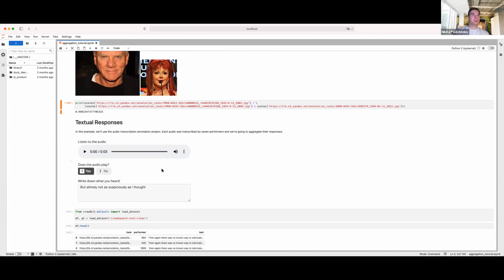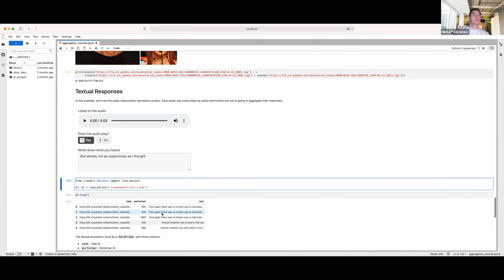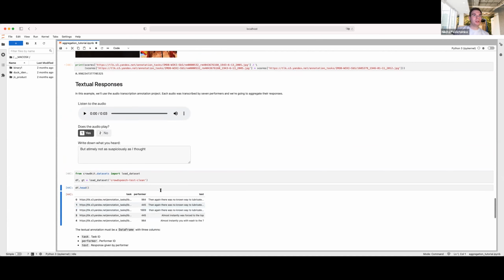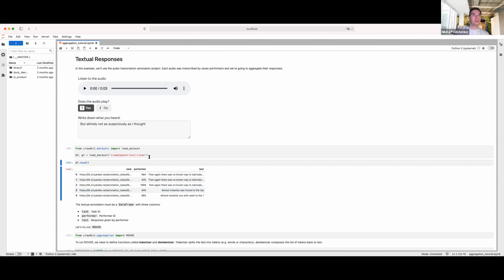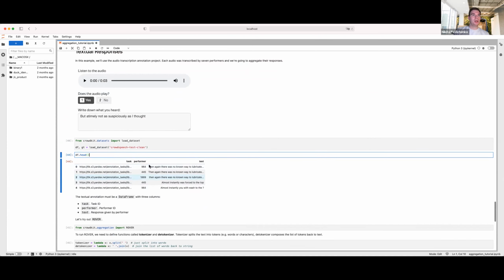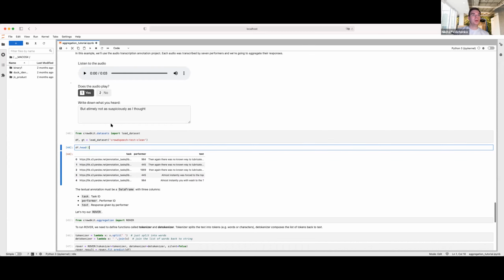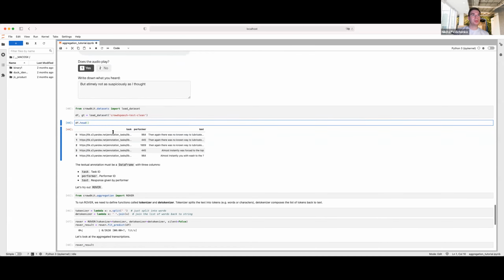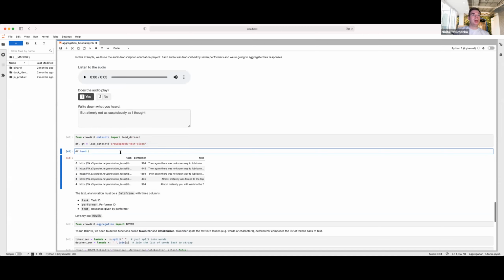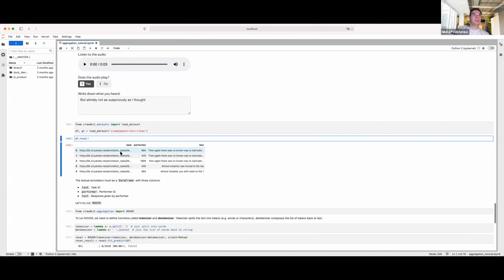Let's move on to the textual responses. First, let's download the dataset. This is also the dataset from our paper from NeurIPS. This is a dataset of crowdsourced audio transcriptions. In this task, each performer was asked to transcribe some audio file, and each audio file was transcribed by 7 performers. So we need to run some aggregation algorithm to obtain a single transcription for each audio file.